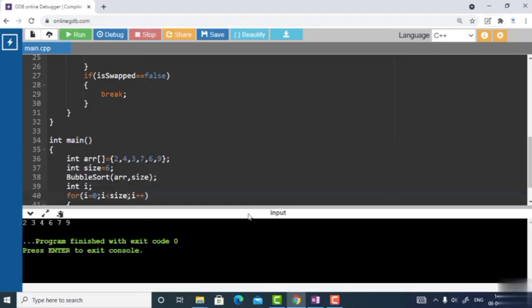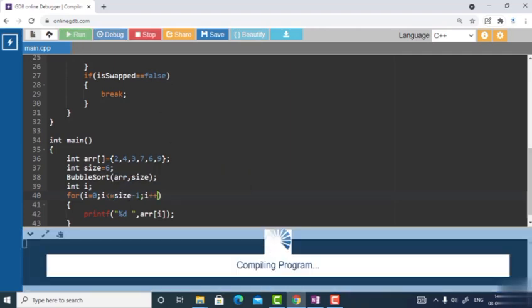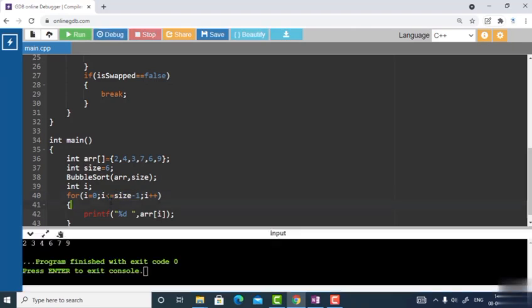Yes, now 9 is getting printed. Or else you can even make it like this: i less than or equal to size minus 1. This will work. It will go up to the last element, since size minus 1 is our last element. So if you put the equal to sign, it will go up to the last element. But if you don't put this equal to sign, it will stop at size minus 2, that is the element present before the last element. I hope you got the mistake that I made here. Thanks a lot.